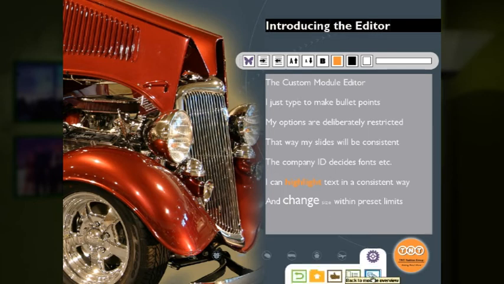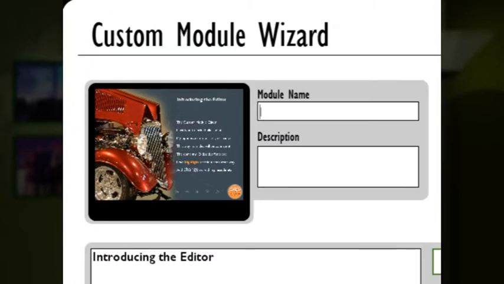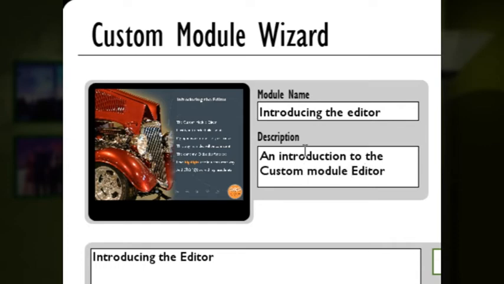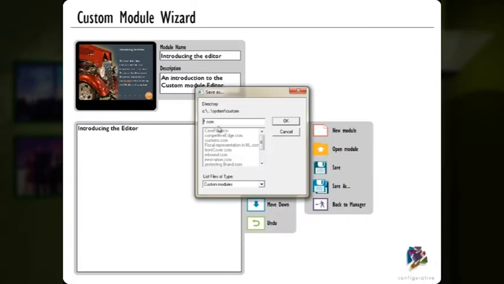That's better. Now, I'll type in a name and description for the module so that I can find it later. This information and the bullet points I typed are all searchable to make it easy to reuse modules in the future. I'll save my work so far.